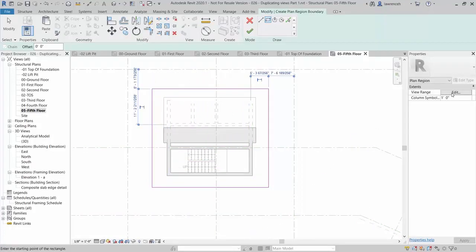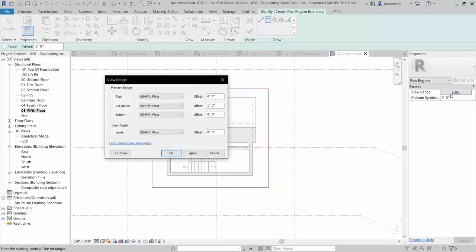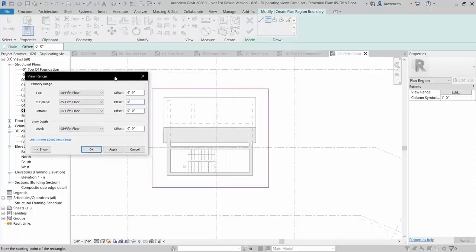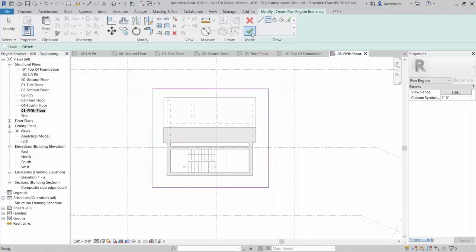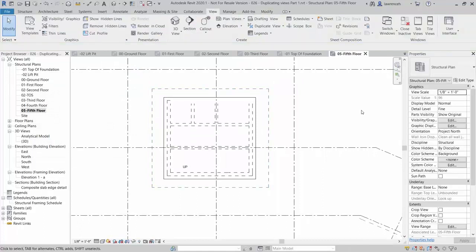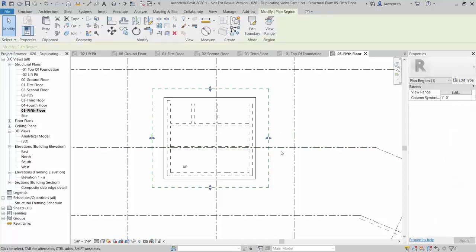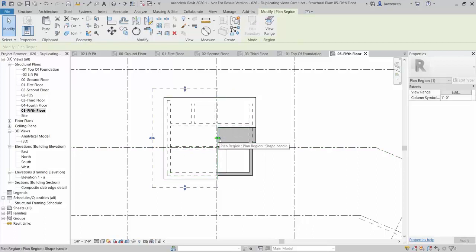You'll notice in the Properties palette that we can edit the view range just for everything inside our boundary. Let's go ahead and select Edit. Now here, I'm just going to change the cut plane to match the top plane. So I've set that to 6 feet. We'll click Apply, and then when we select Finish Edit Mode, you can now see the plan looks a lot better. You'll also note that the plan region is displayed here as a green dotted line. You can select this and use the shape handles to change the position of this plan region.